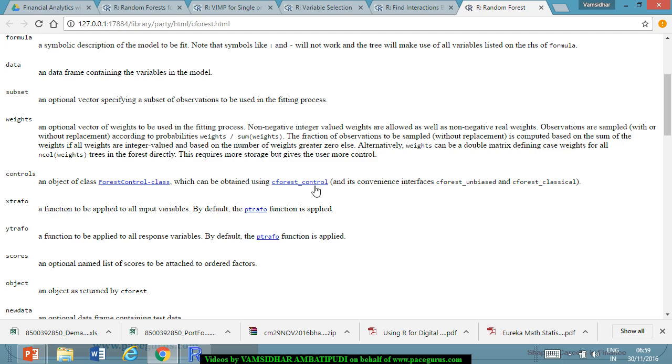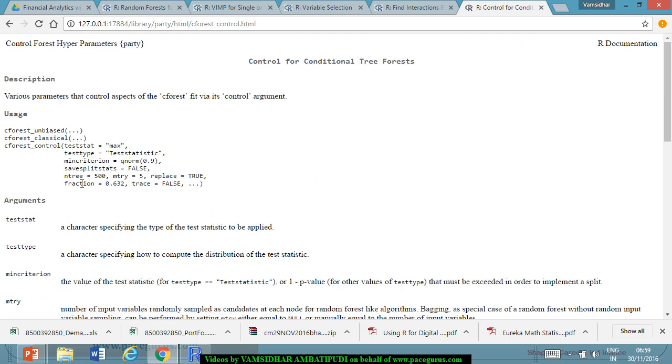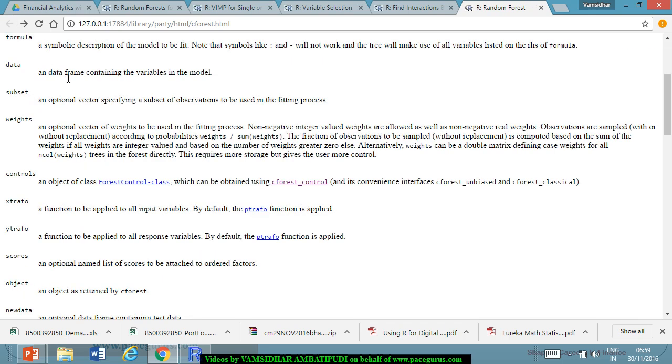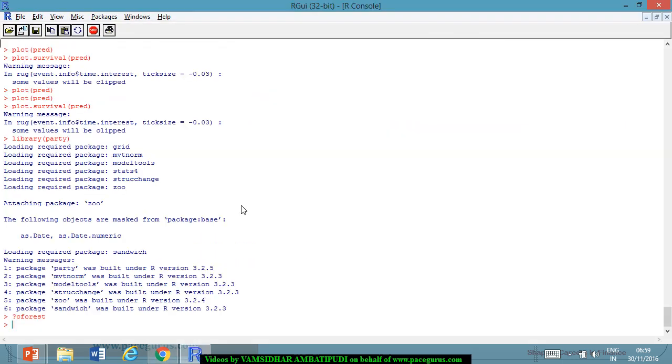We can look at the controls from this particular section, wherein I can talk about the number of trees, which by default is 500. I can set it to 1000. mtry by default is 5. I can set it to 2 because I hardly have 5 variables here. So some of these changes I can make. That's how I want to go ahead in fitting this model.